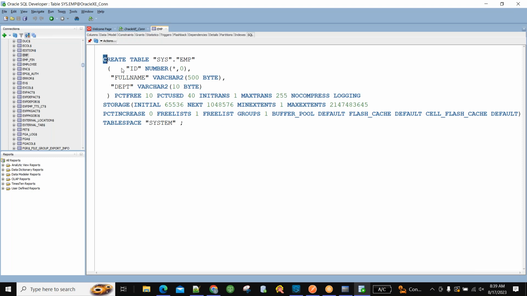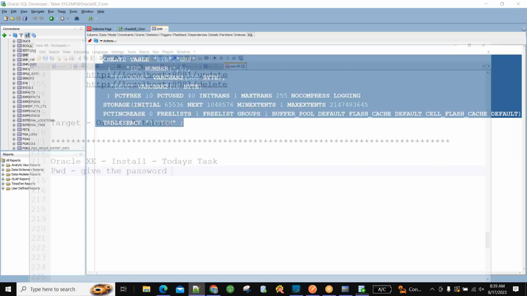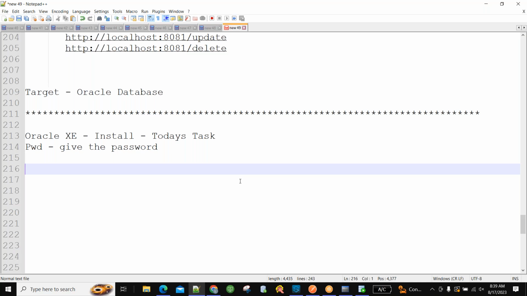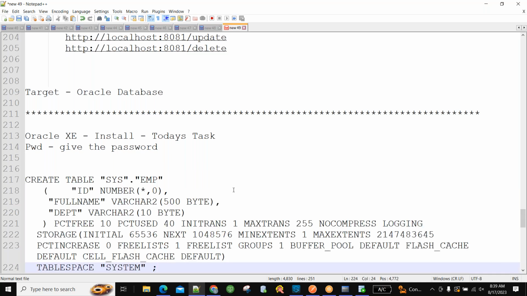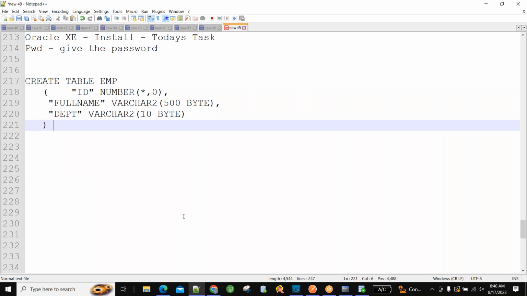So in my thing it is getting in this way. This much story is not required for creating a table. Directly you can keep like create table emp. I will enhance it and give it to you, so that you can keep the same query and run it. All this is not required.